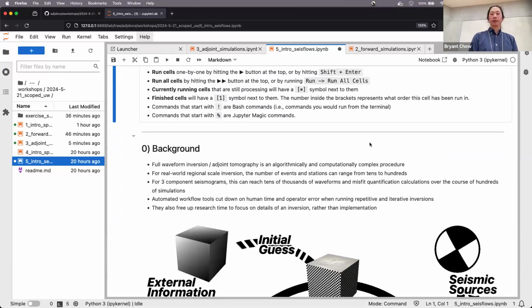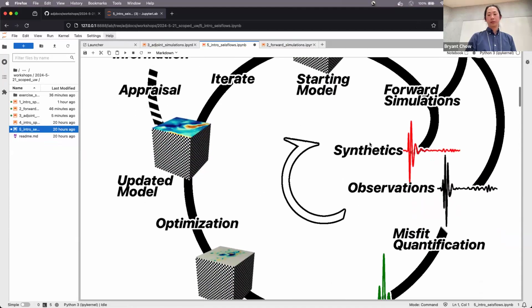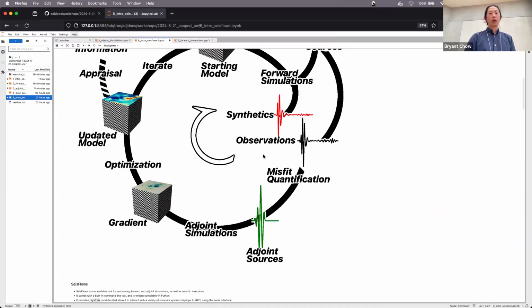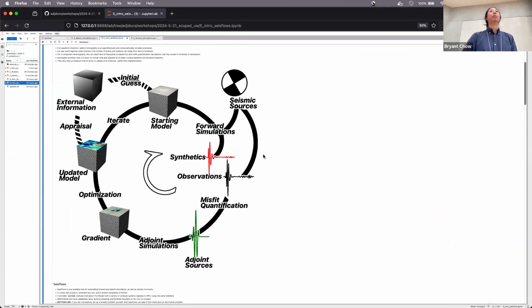So we're going into notebook 5, and here is a nice workflow image to give you an idea of the problem we're trying to solve. At the top left, this is the forward problem. We've got some model that we want to input and we want to generate synthetics. So we make some guess, create a starting model, and then generate some synthetics with our forward simulation.